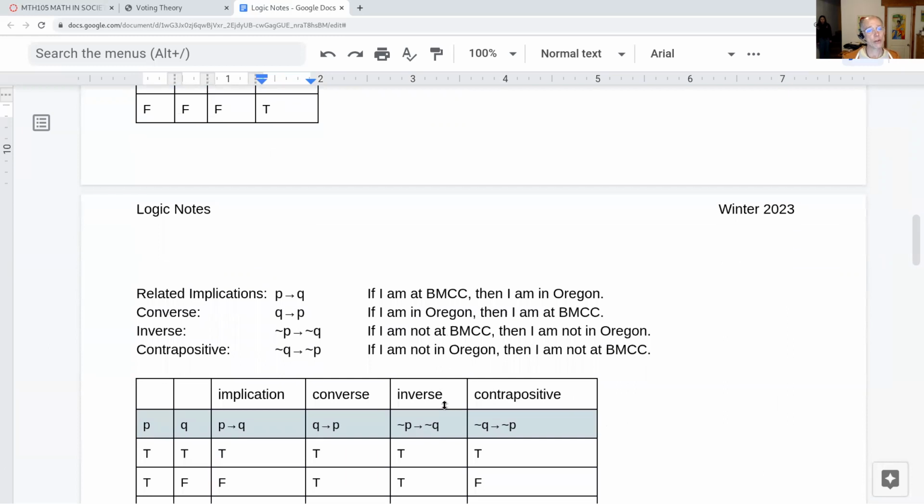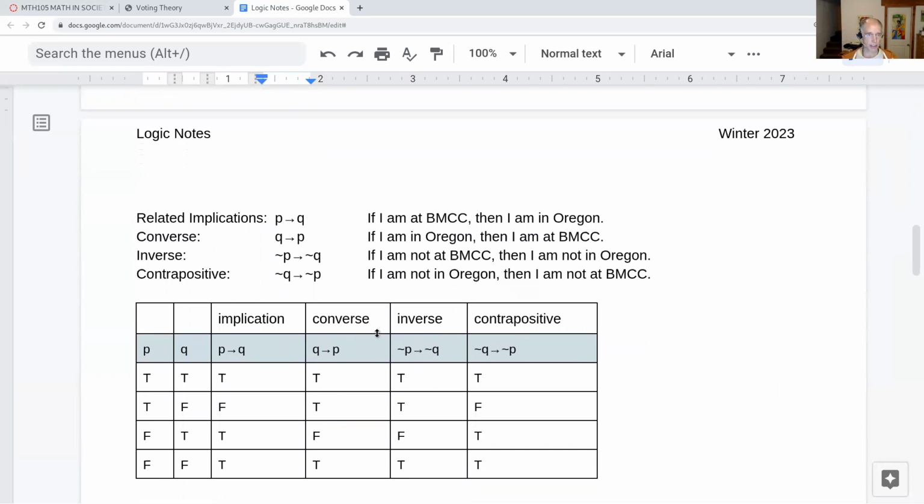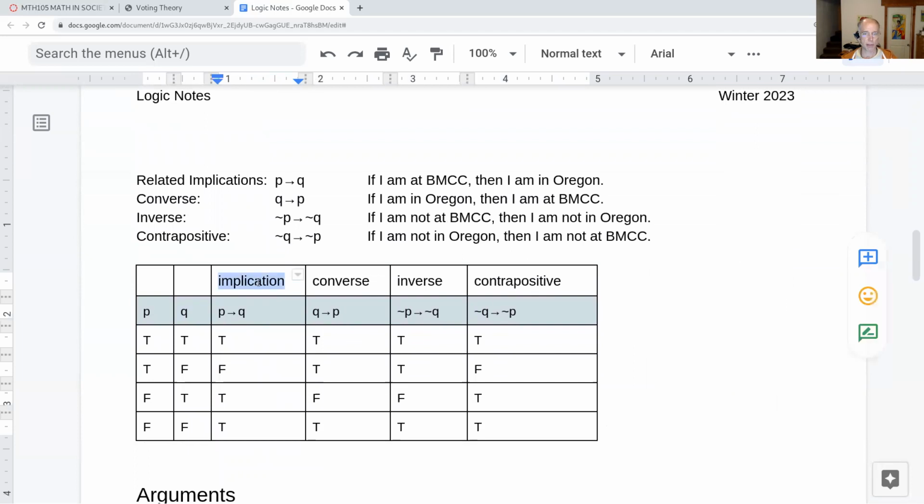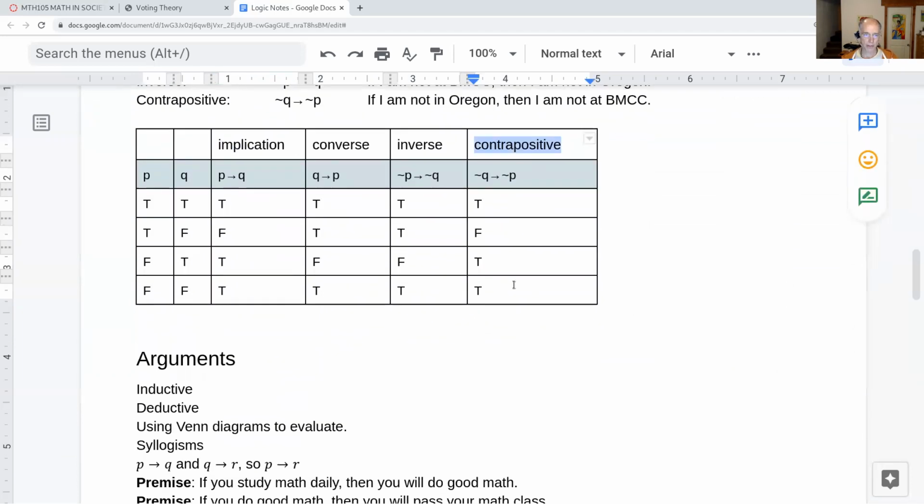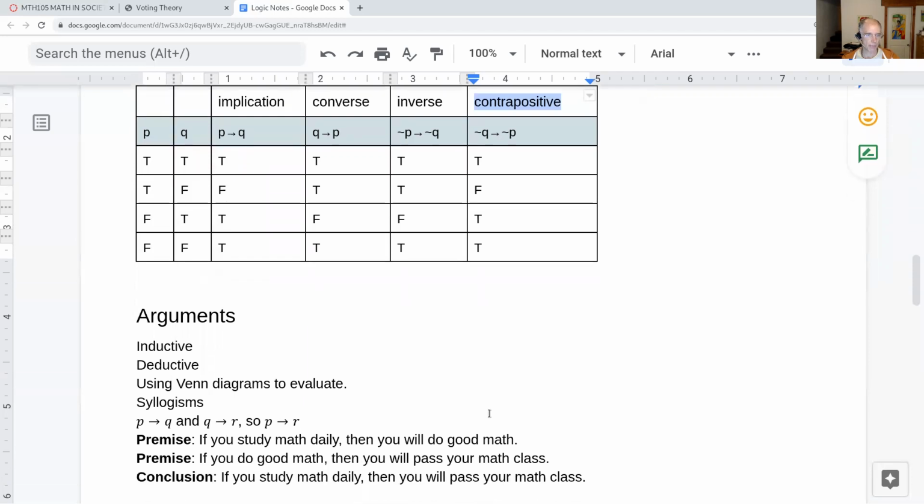Some things related to the implication are a converse of an implication, where we just switch the premise and conclusion. The inverse of an implication, where we negate the premise and we negate the conclusion. And a contrapositive is where we do both the converse and the inverse. More on that later. That's a really interesting thing, the relationship between the implication and the contrapositive. So again, read about this. There'll be more videos coming.